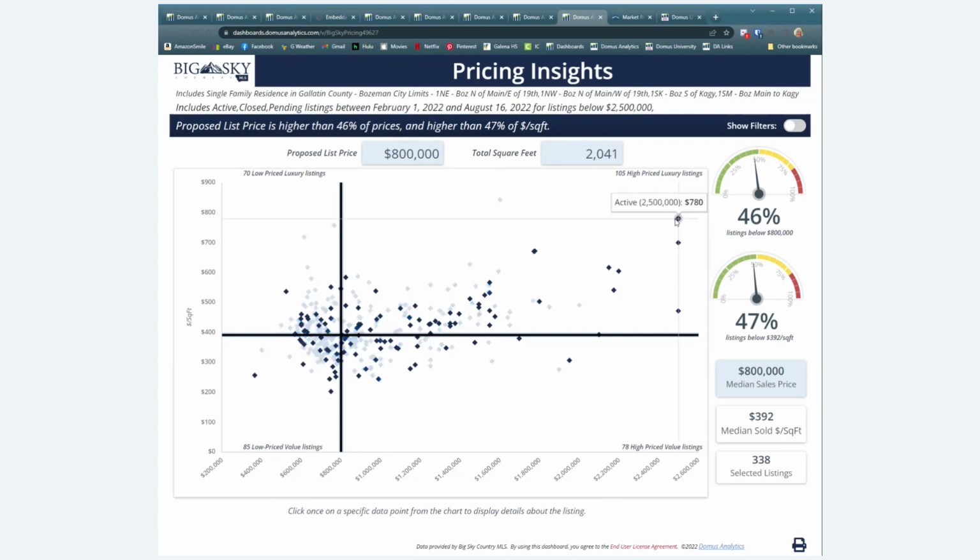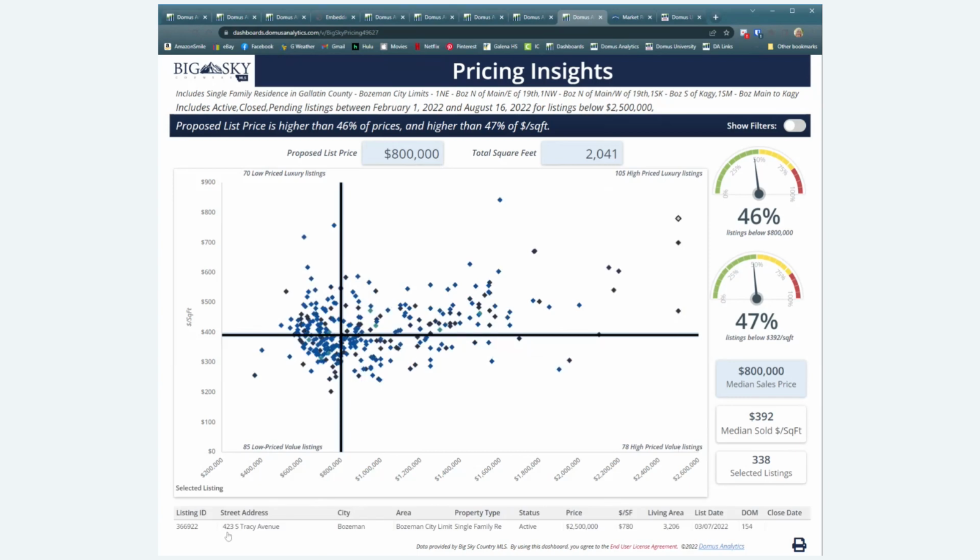So if I click on this guy up here at the top, I'm going to see him pop up right below that. This is 423 South Tracy Avenue. And if you know that home, you're probably thinking to yourself, oh yeah, it was really big. It had a 6-car garage and it had all those fountains they put in. But that's your higher dollar per square foot and cost more.